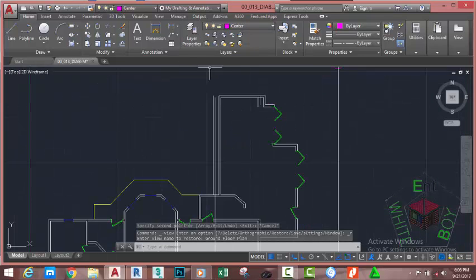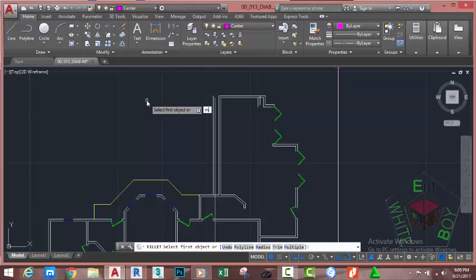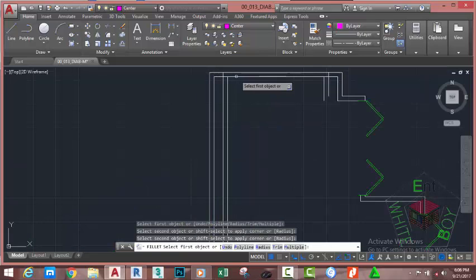Zoom in into this area. Go to the Home tab, Modify panel, and select the Fillet command. Type M on your keyboard and press Enter. Select this line, this line. Select this line and this line, this line, this line. Select this line, this line, this line, and this line. Press Escape to get out of the command.